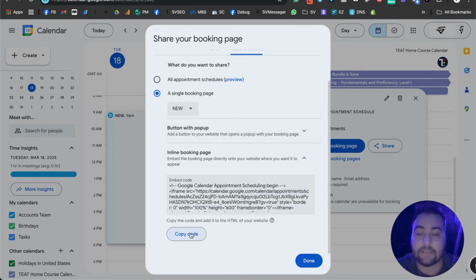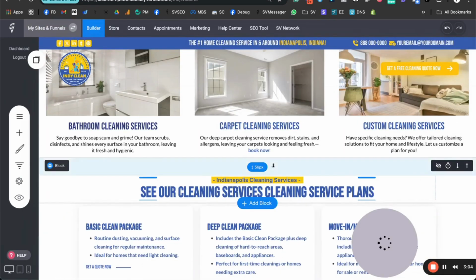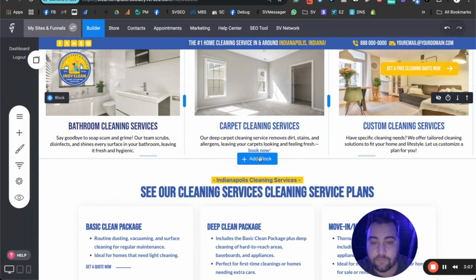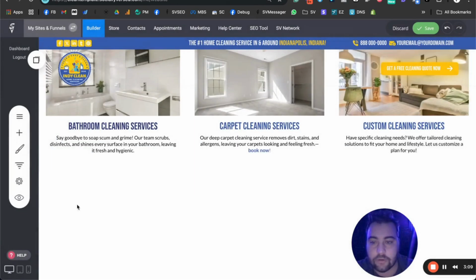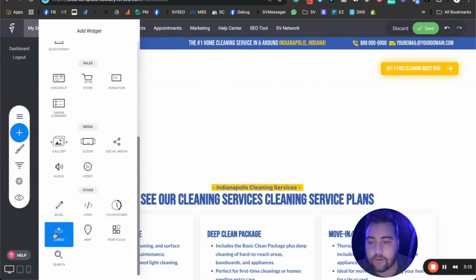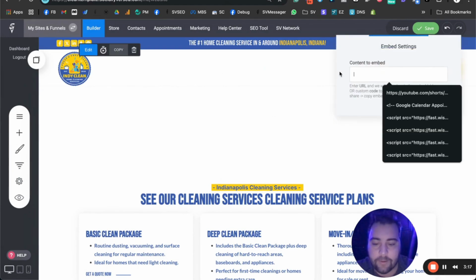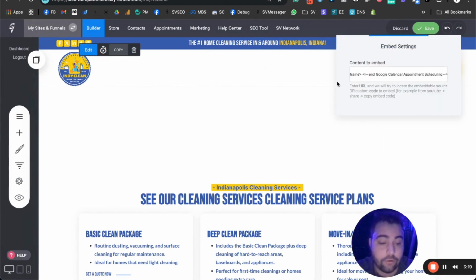All you have to do is copy that code and then go over to wherever you built your website. Wherever you want to embed this, you want to open it up. Here we have a cleaning business website on Socially Versed. Let's say we want to create an embed for this Google Calendar. We're going to grab that widget in the widgets panel, drag and drop it, and enter our code.